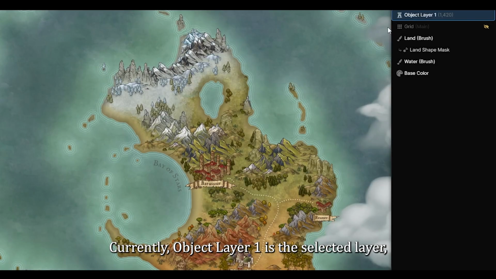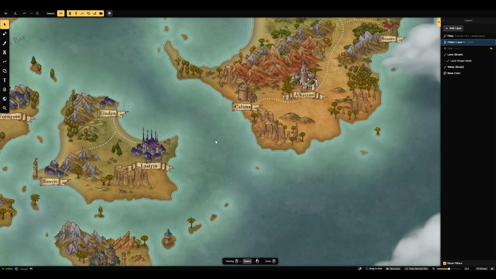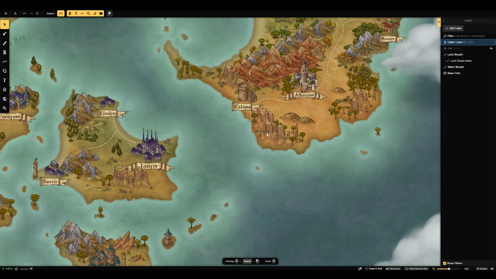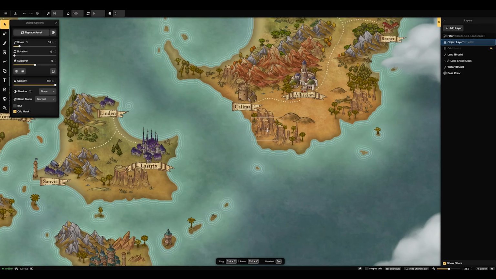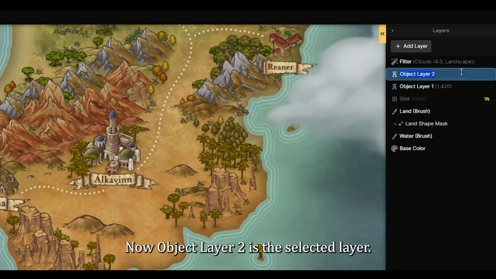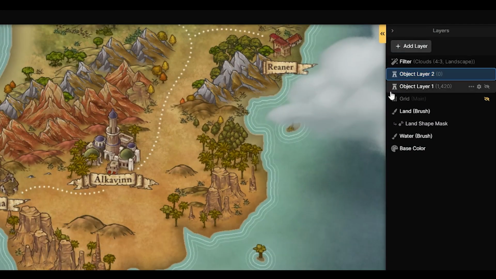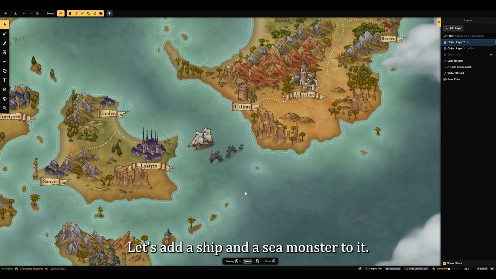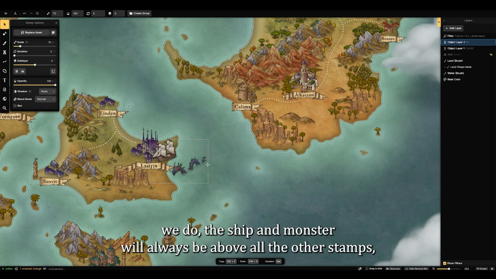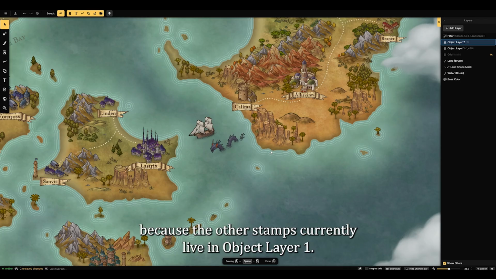Currently, Object Layer 1 is the selected layer, which means we can interact with any objects it contains. Let's add a new object layer. Now Object Layer 2 is the selected layer. Let's add a ship and a sea monster to it. Object Layer 2 is above Object Layer 1, which means that no matter what we do, the ship and monster will always be above all the other stamps, because the other stamps currently live in Object Layer 1.